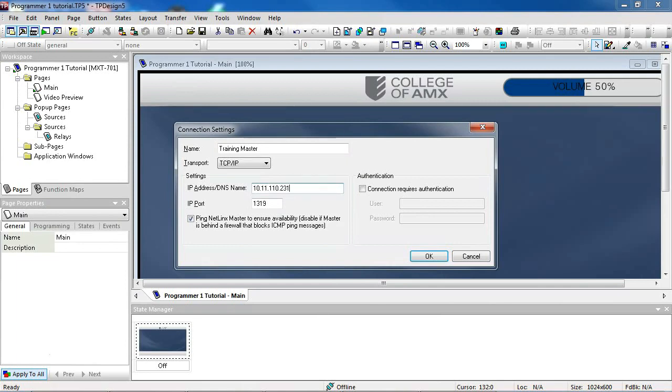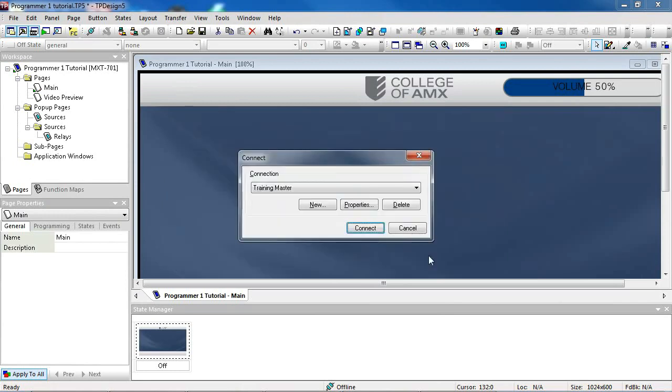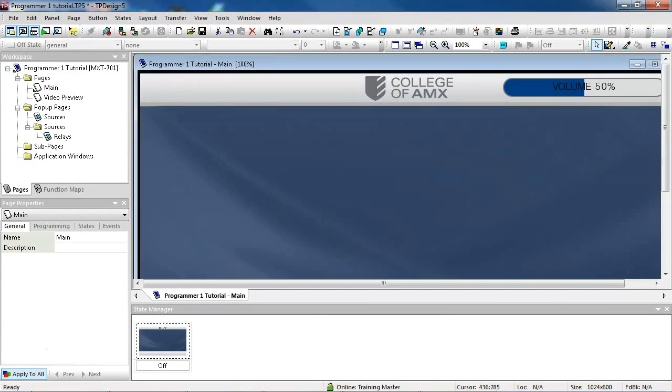AMX ICSP protocol port. If you're connecting to a master with ICSP security enabled, then you're going to need to check this box and enter the username and password here. Click OK. Your new connection is automatically selected, so just click here to connect to the master. You'll know TPDESIGN is currently connected to a master if you look right here in the status bar.